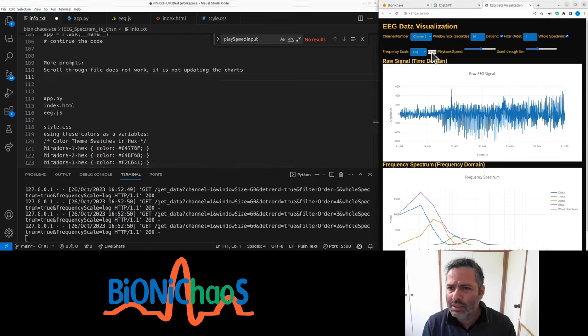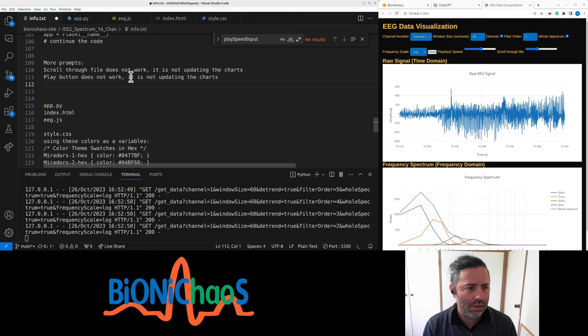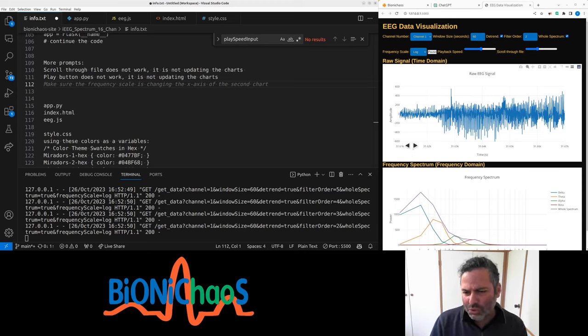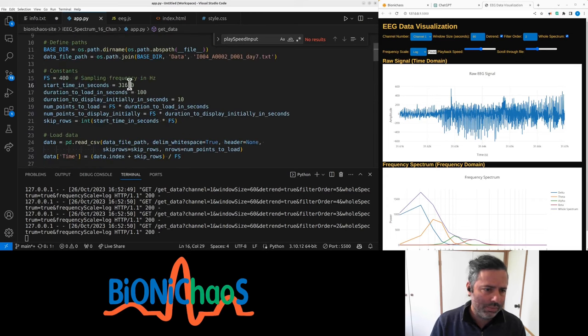Play button, yeah, play button doesn't work as well. It's kind of obvious because scrolling doesn't work. Make sure frequency scale is changing. It's changing the x. No, the x-axis shouldn't be changing. It should be time. Obviously, currently it's data points. The number of data points, I think. No, it could be actually time. Because yeah, that's a very long file, and we're skipping in the file to this particular second. Yeah, that's right, that's the beginning of it. So this is seconds actually.